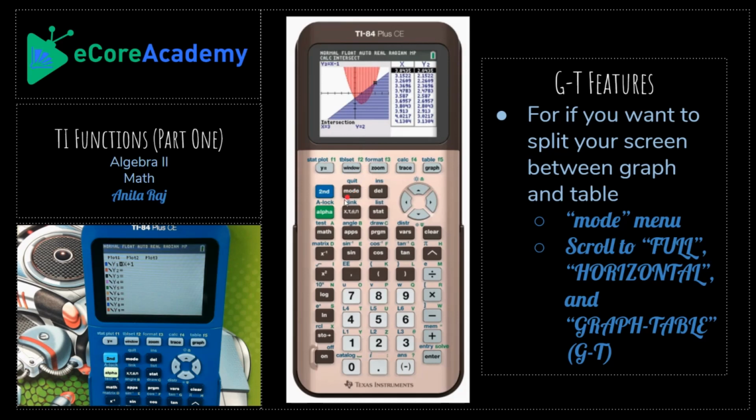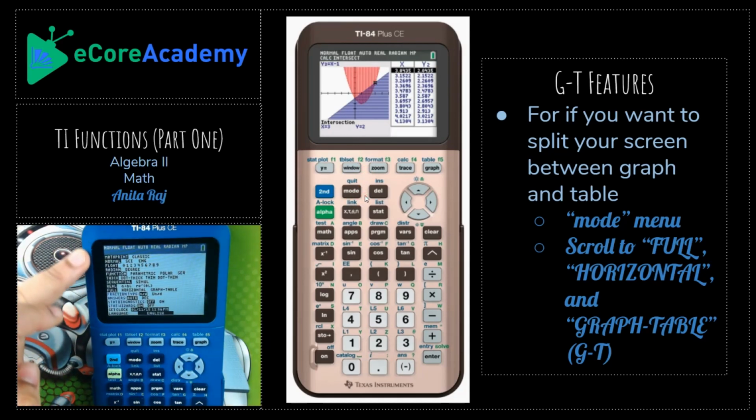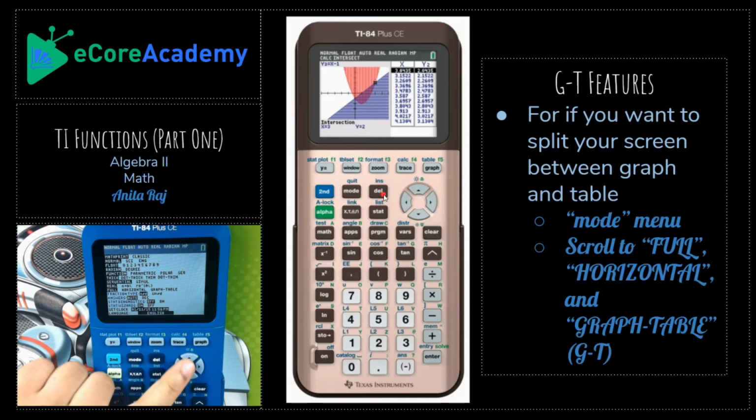You want to press mode to go to your mode menu, and you can follow along on the webcam as I show you as well. So I'm going to press mode, and then I come back to that menu I introduced you guys to yesterday. So you want to scroll down to where it says full.